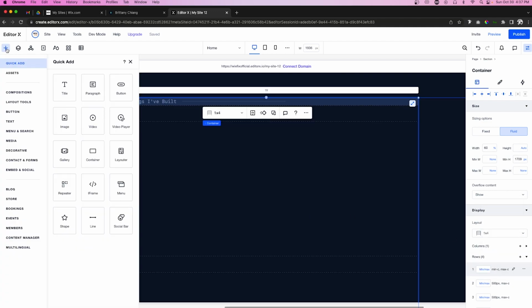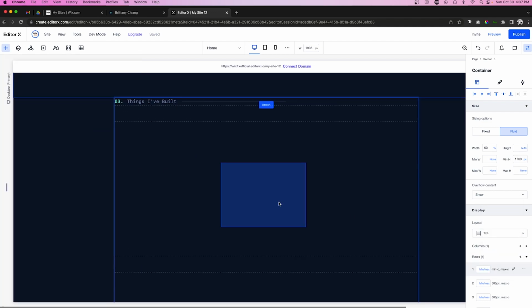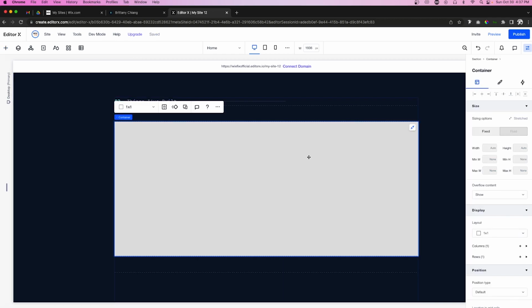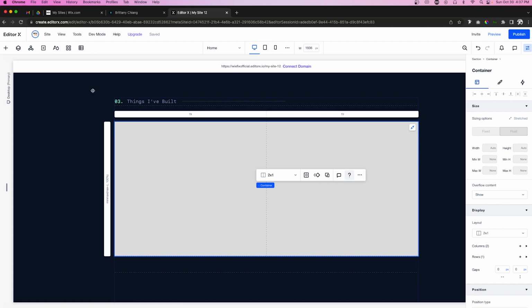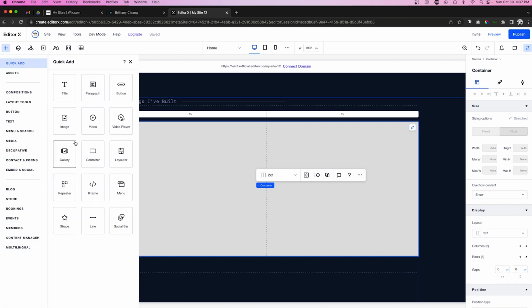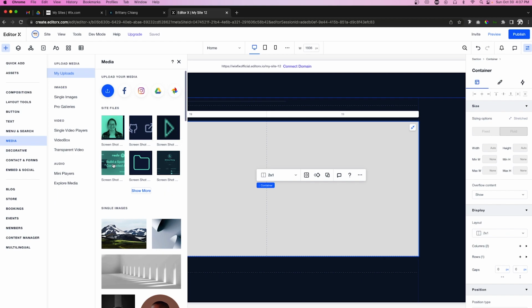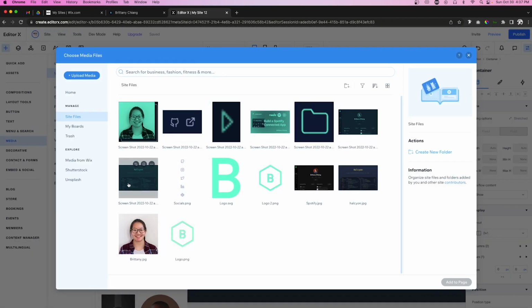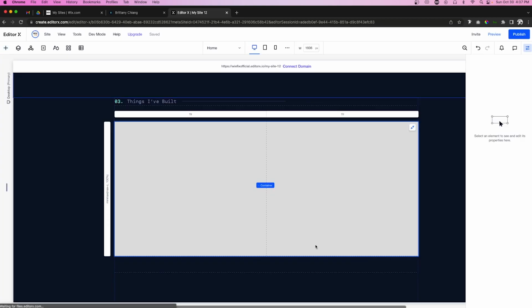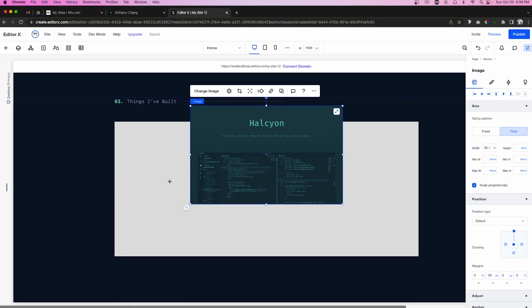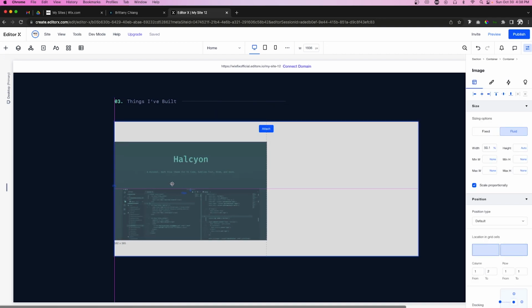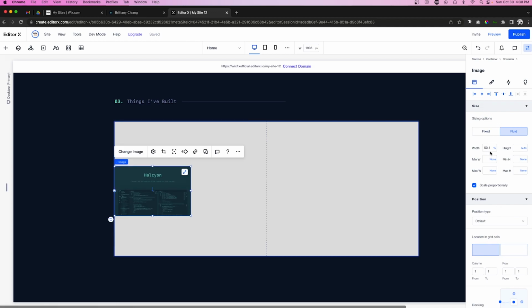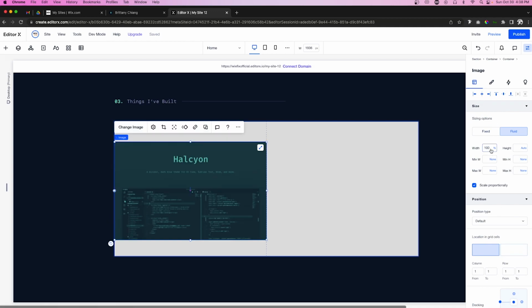Now for this section right here, let's add a container. Let's go ahead and stretch it. Let's go ahead and give it a 2x1 grid. In this left column, let's add an image. So we'll go to media and we'll choose this one right here. Put it here in the left column. Set it to be 100%. And we'll make sure it's centered.